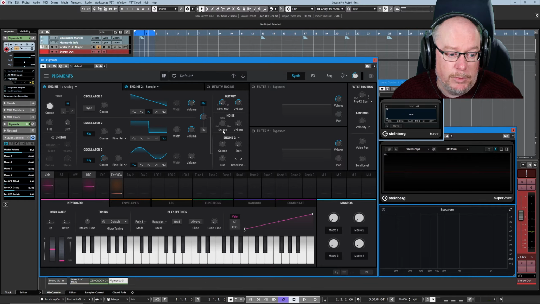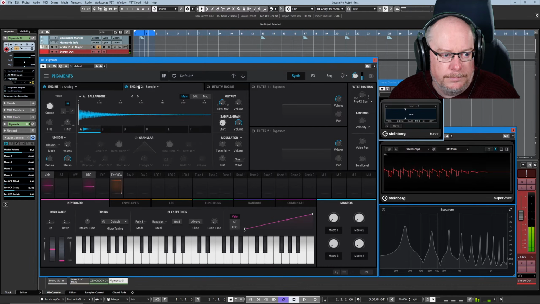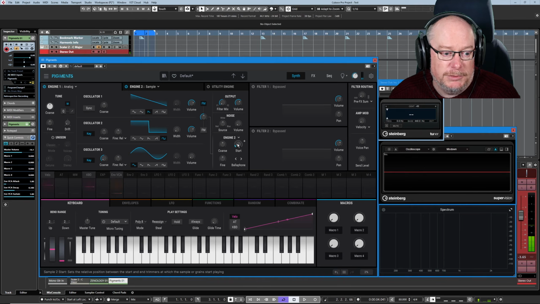And now that we're in sample mode, you can see your edit options have changed. Now we can change the sample source for Engine 2 directly from this page. So now we're using a different sample. Looks like that. Change the start position, and the start position has changed over here.